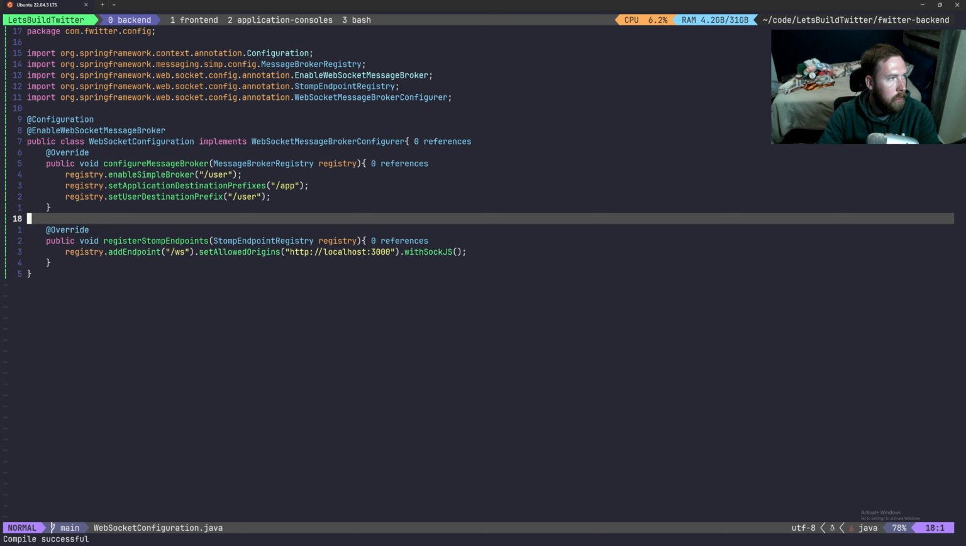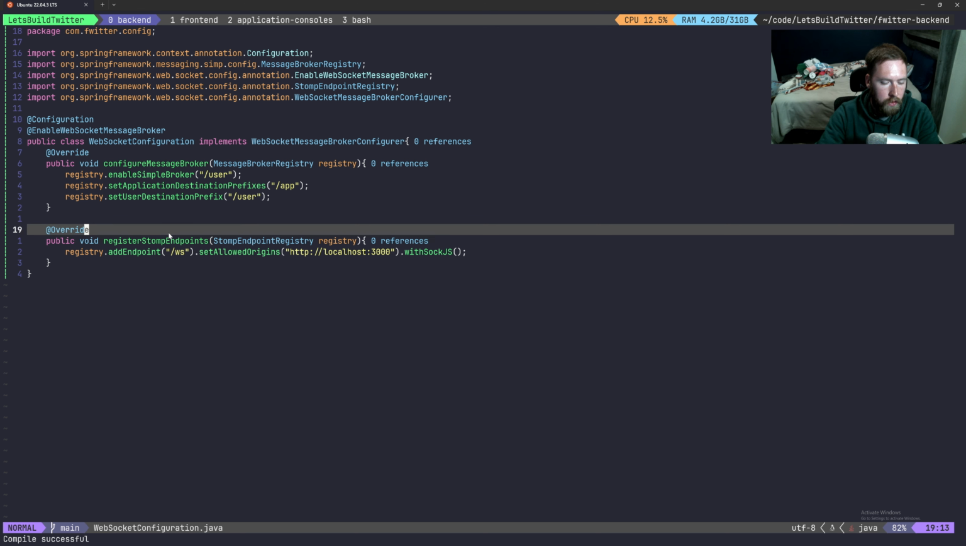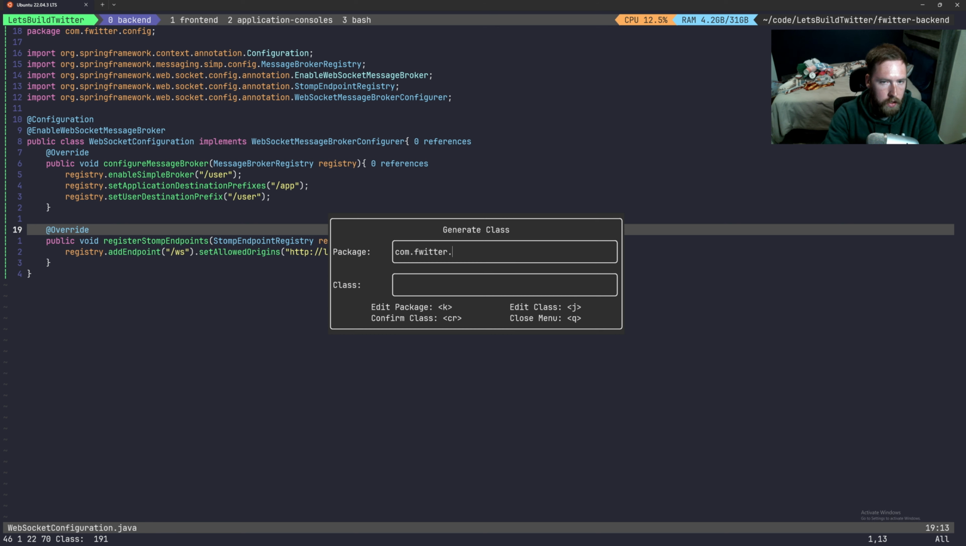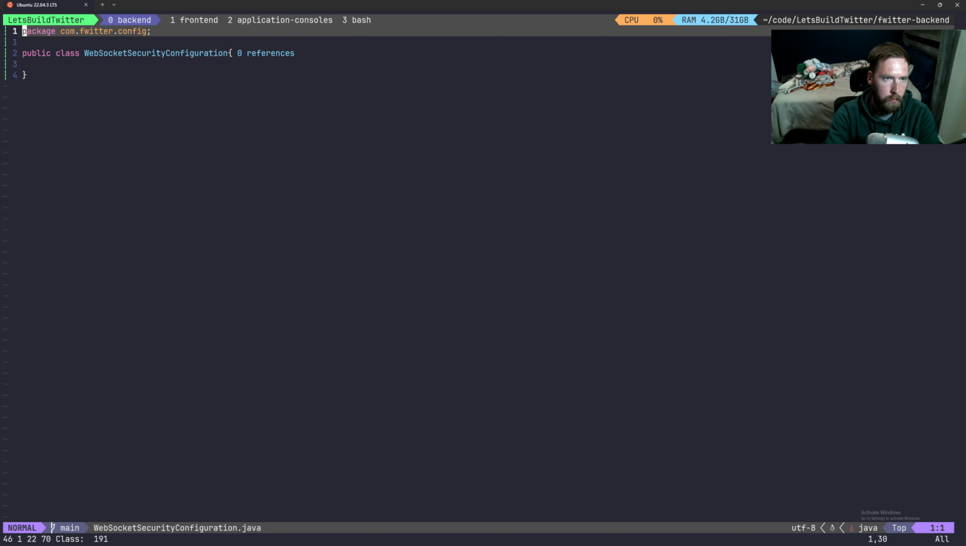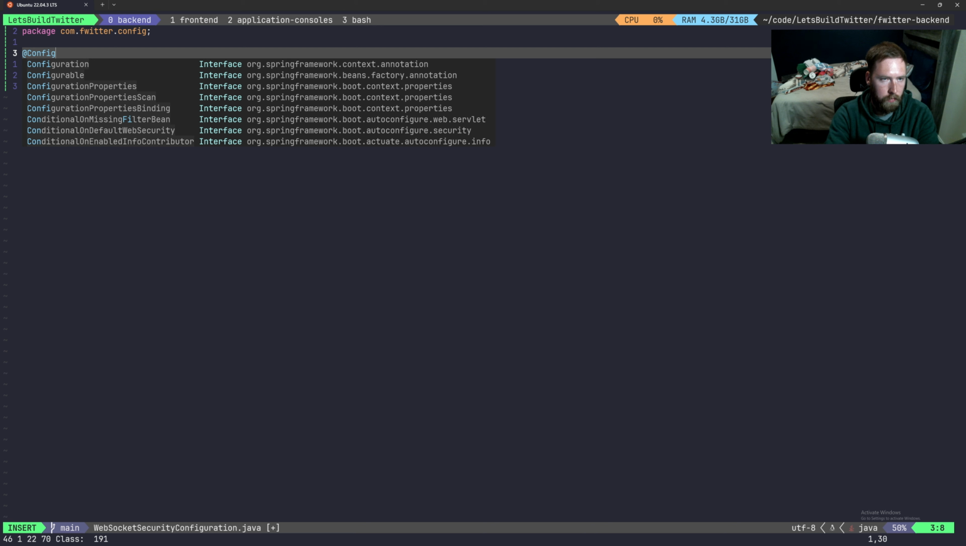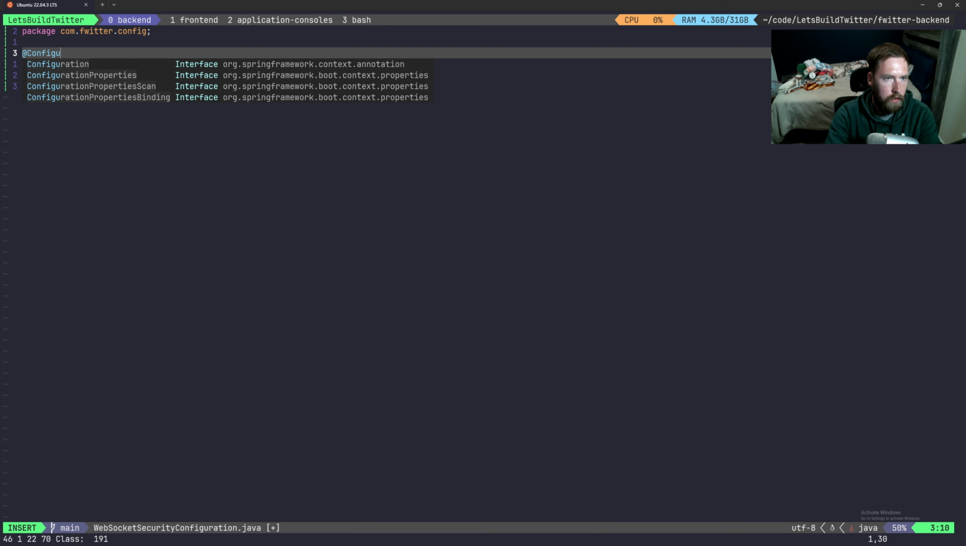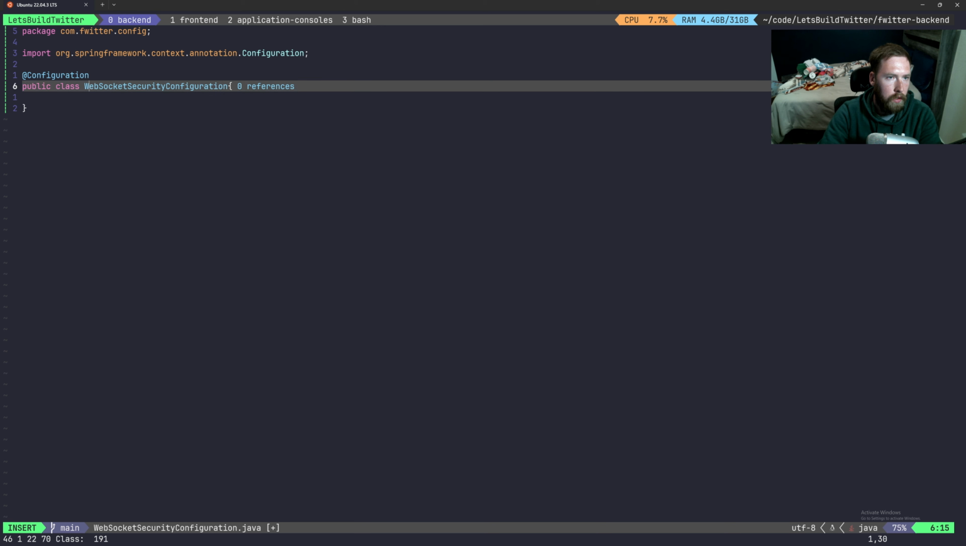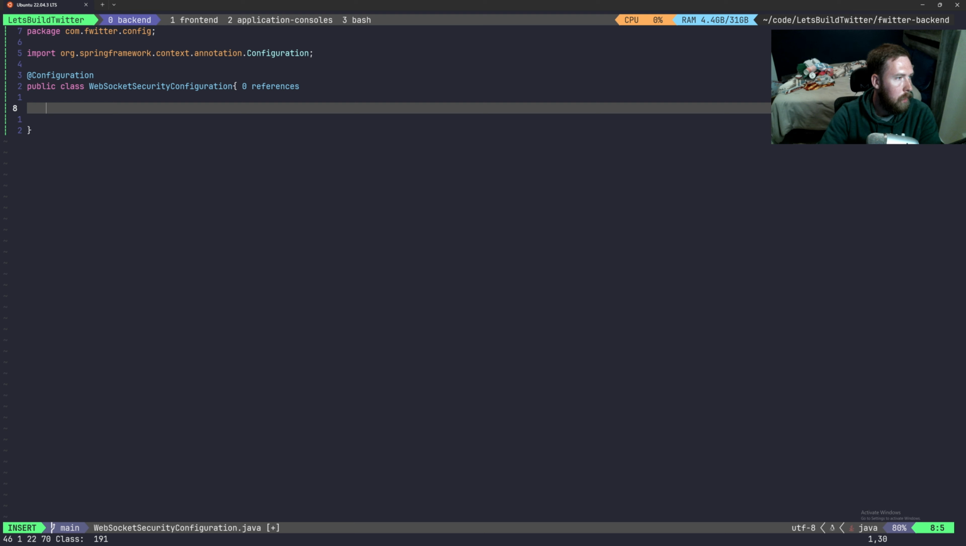So now we need to go ahead and set up the security part. So let's go ahead and create a new class. We'll go ahead and put this in configuration or config, and I'm going to call this WebSocket security configuration. So this one's going to be similar. So here we'll say @Configuration as well. And then inside we have a couple things we need to do.